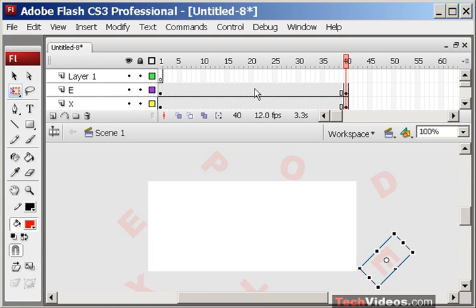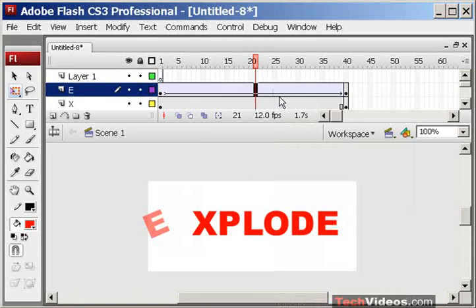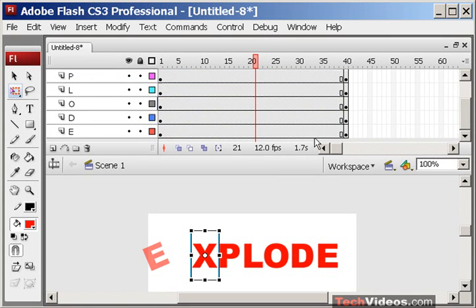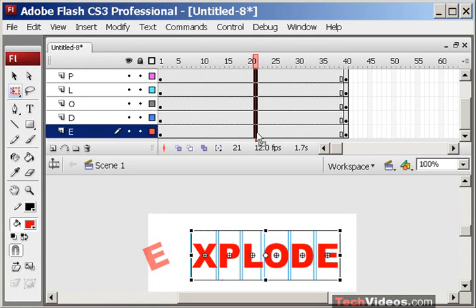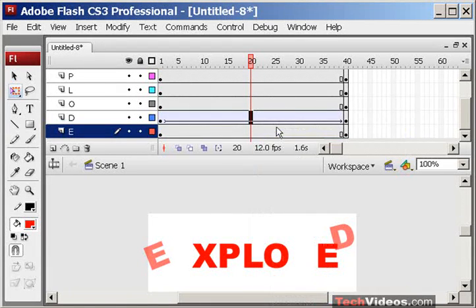I could do this one layer at a time. I could right click here and go create motion tweening. Maybe I'll go with that one. And now I'm going to do the remaining layers all at once. So I'll highlight the X layer, come down, hold the shift key down, get the bottom layer, right click in here, and I'm going to go create motion tween.